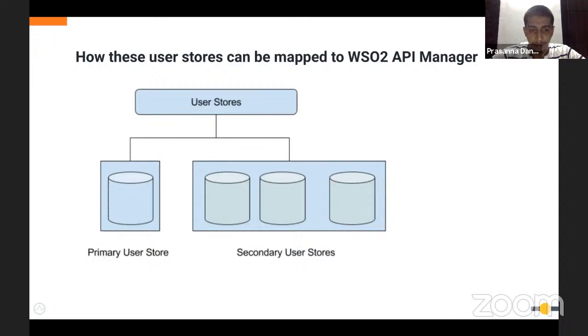Let's take a different example. Let's say you have a company that operates in multiple regions of the world. Those companies are situated in separate regions and have separate users, so they can be plugged in as separate secondary user stores to our API Manager product. Let's talk about some of the advantages you get when you use these user stores. Let's come to a task like maintenance. You can disable these user stores.